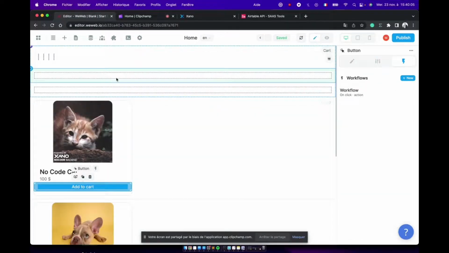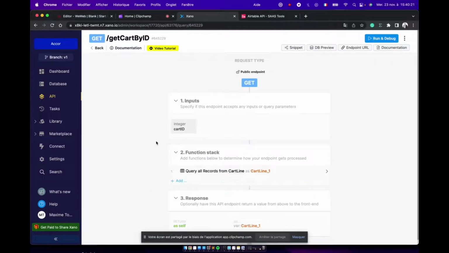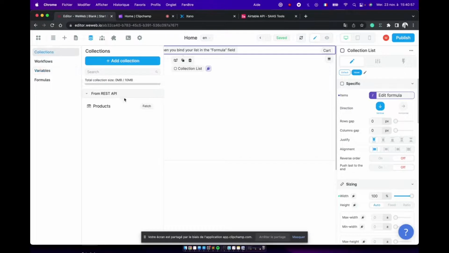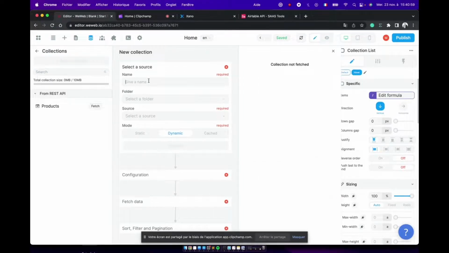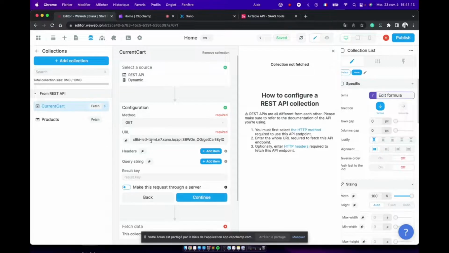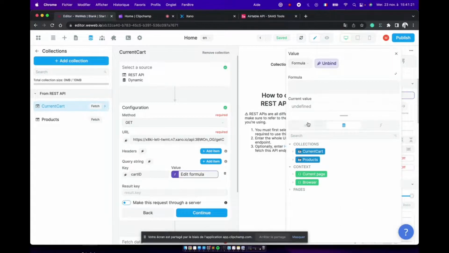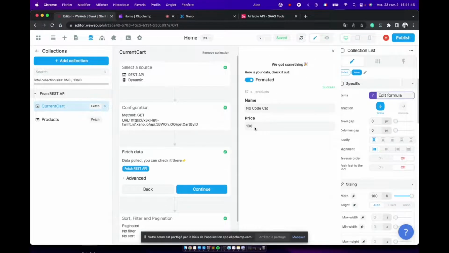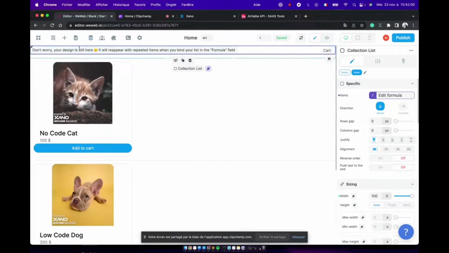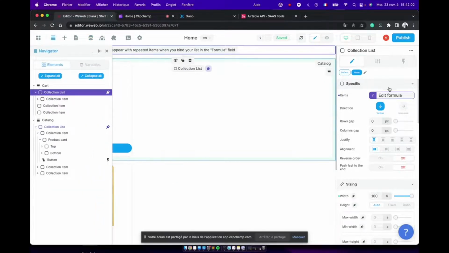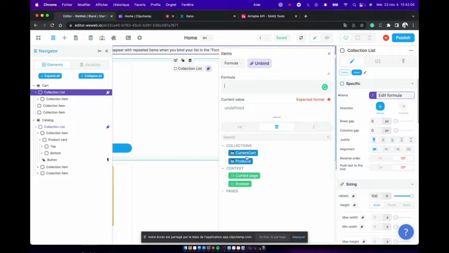Test workflow. So let's now show the content of the cart. Get cart by ID, it shows you what you have inside your cart, and I will add a new collection, and I will get a current cart. Here again, I need to provide a query string, which is cart ID, and I will give the value of my current variable cart ID. So that should be enough to show what we have inside. I can modify the collection here, edit the formula, and the value this time is current cart.